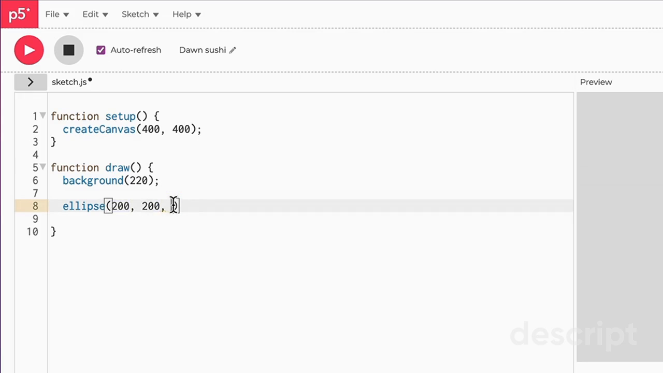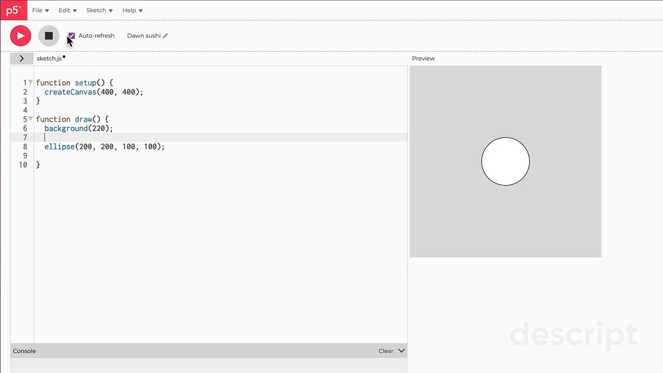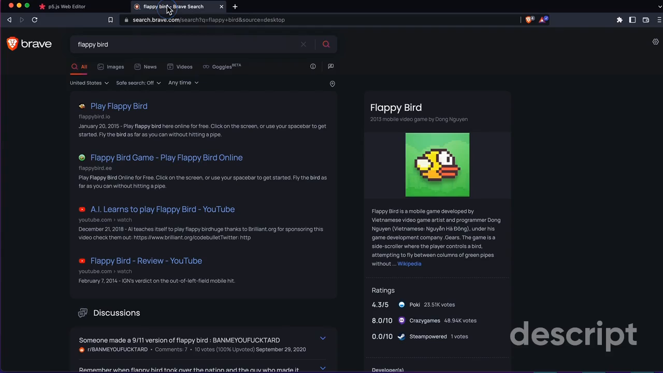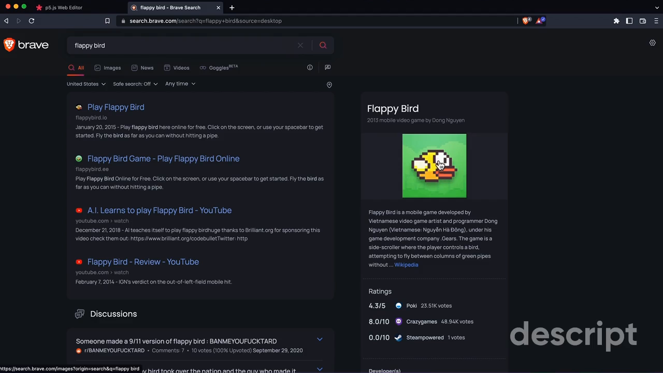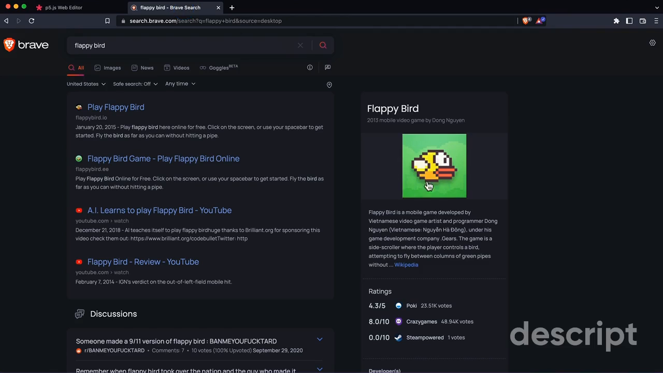All right. Now we need the width and height. So for the width and height, we're just going to do 100 and then 100 again. And as you can see, because we have auto refresh, every time we type code, it's going to automatically update the preview. All right. So we're making a little Flappy Bird character. So first thing we need to do is look at Flappy Bird. We're going to use this little circle to represent our Flappy Bird. And he's a little yellow guy.